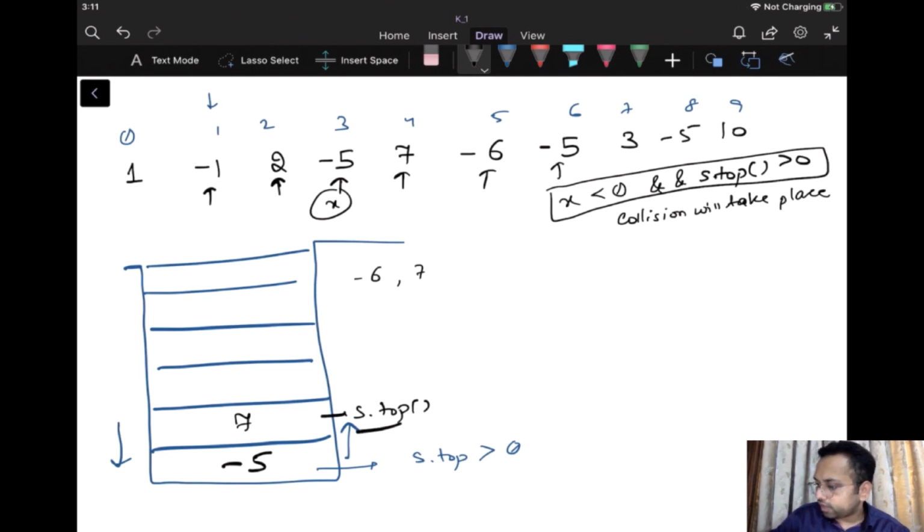So we have minus 5 next. So again, minus 5 and 7, they both will collide. 7 will stay and minus 5 will be removed. So we have next element as 3. So yeah, they both are going upwards, so that's fine. So we have next element as minus 5. So minus 5 will remove this particular arrow, yes.